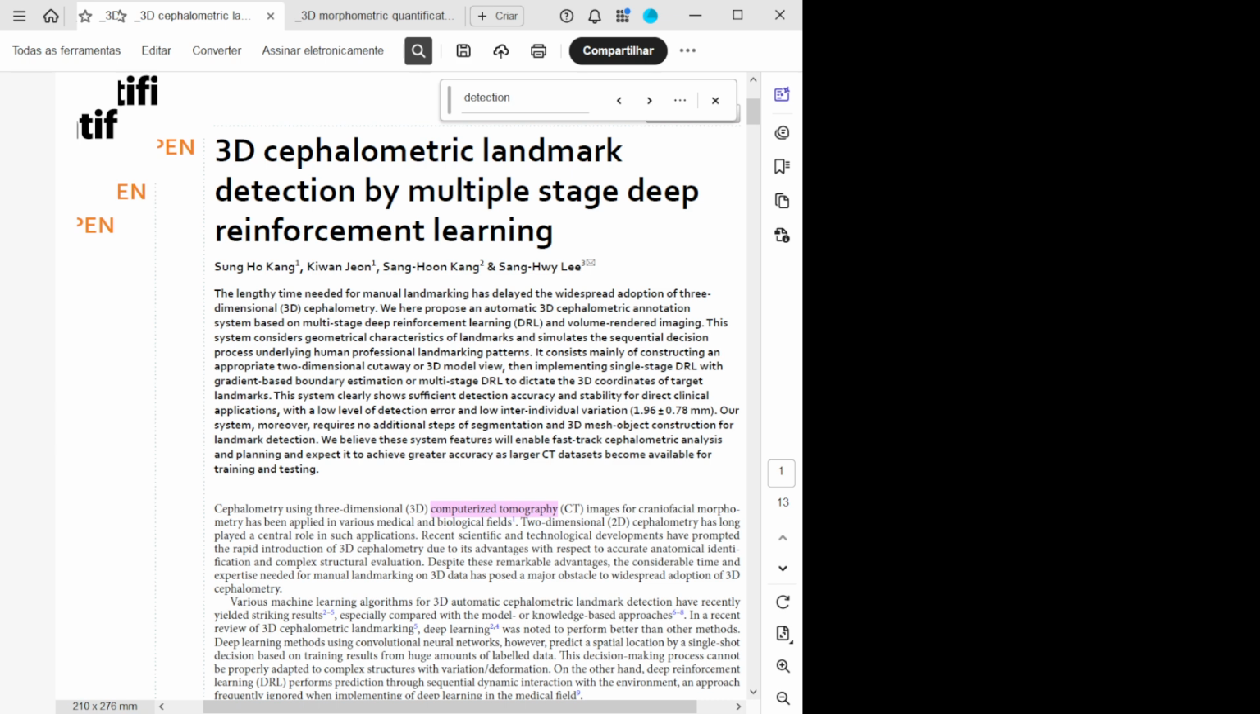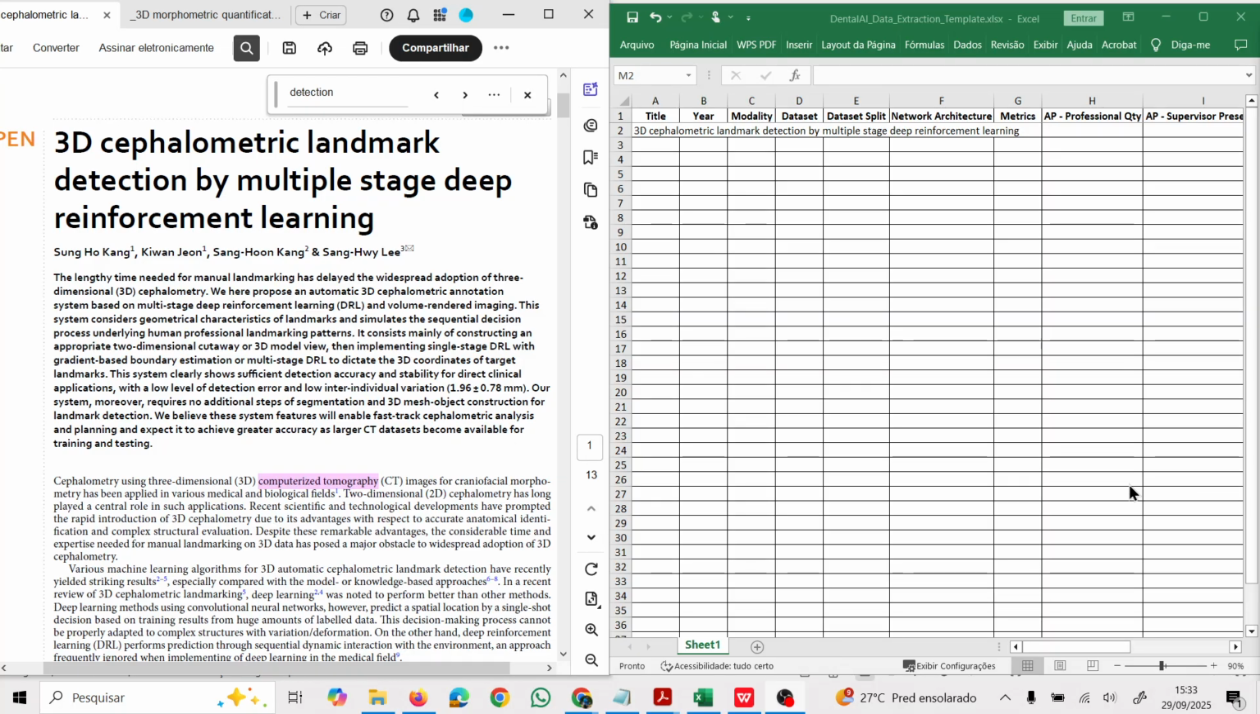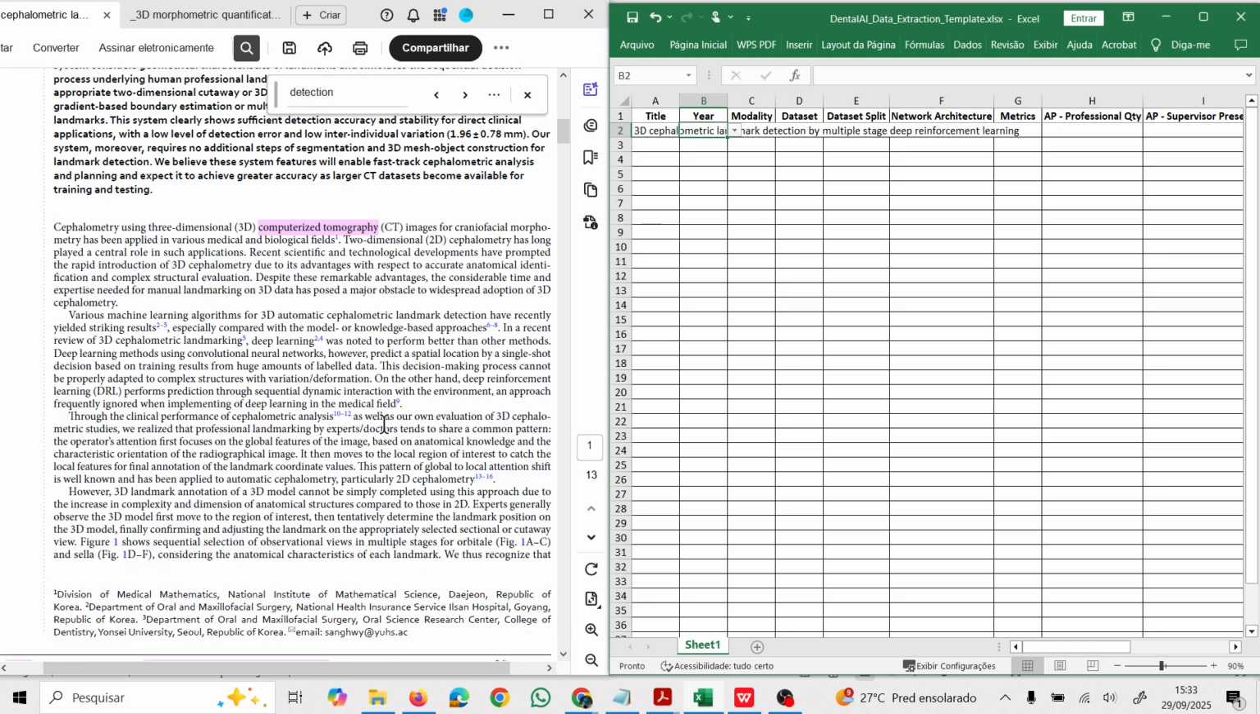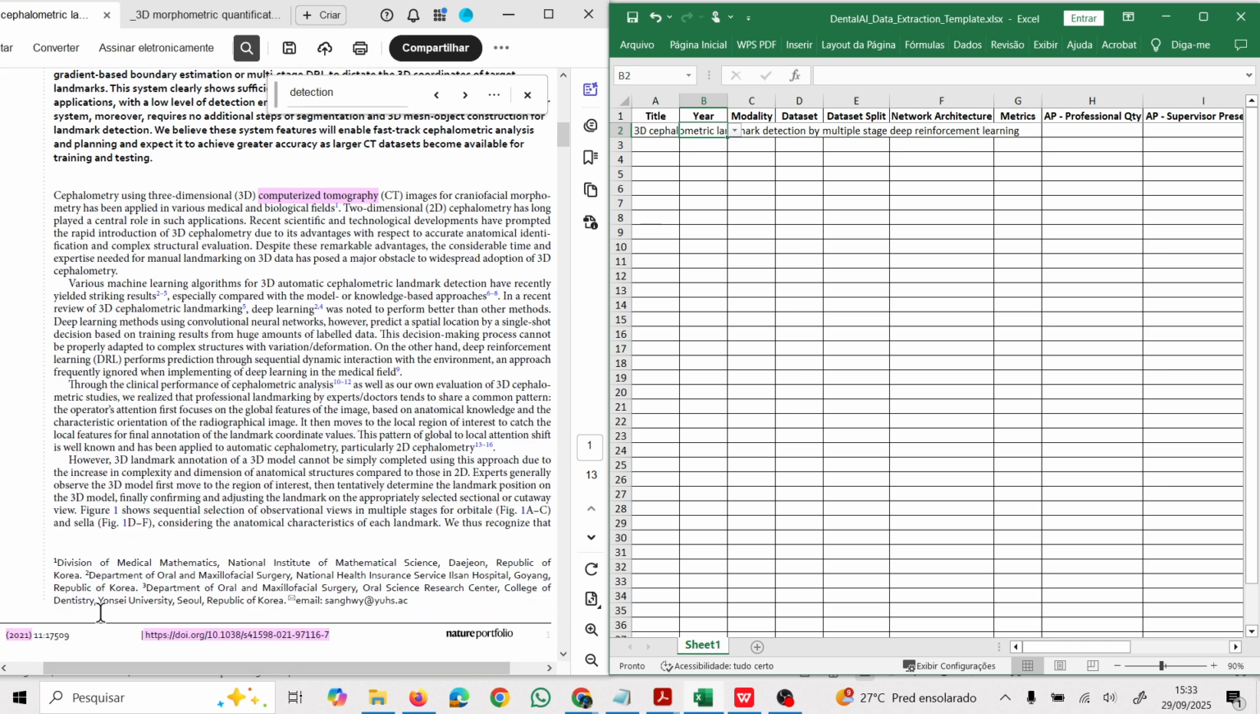In this video, we will analyze and extract data from the following publication: 3D cephalometric landmark detections by multiple stage deep reinforcement learning. You'll find the DOI for this publication in the comments and the description. Let's proceed with the data extraction. So I have already filled out the title of the publication. The year of the publication you can find at the bottom. As you can see here, 2021.